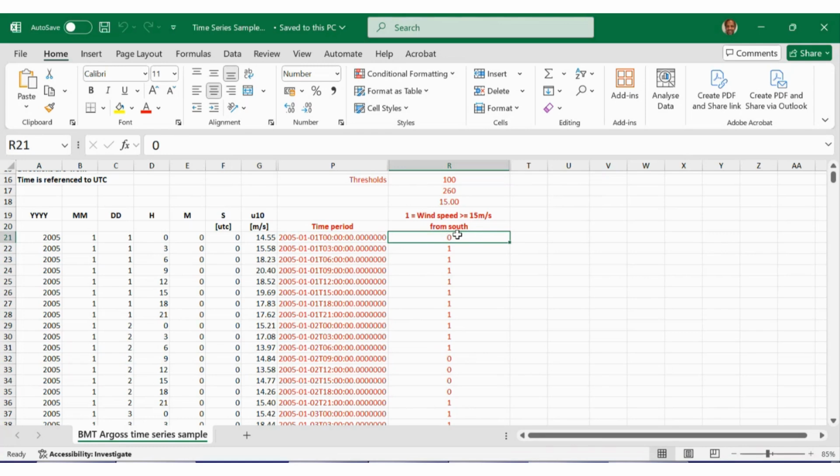And the zero is so if our wind speed is less than 15 meters per second, which is, for example, this one here, 14.55, kind of rounded up, it is less than 15 meters per second. And so the zero means that the observation didn't happen. It didn't exceed the criteria that we've used, this 15 meters per second. Whereas this one here, 15.58, that's more than 15, so we've got a 1. In fact, all these ones here are higher, and then we've got a few where it's lower, and so on.